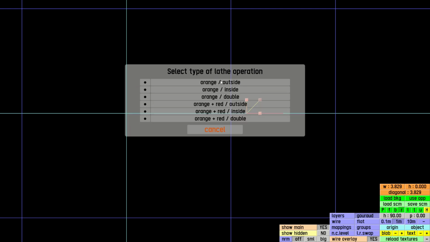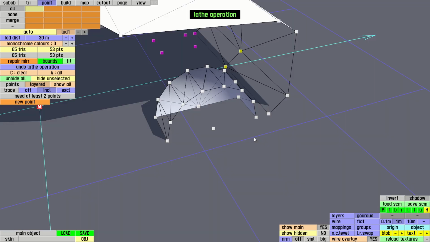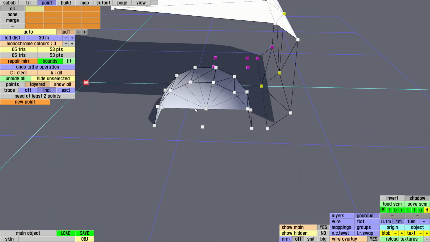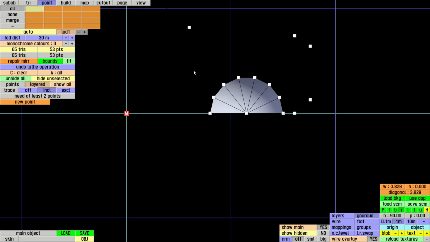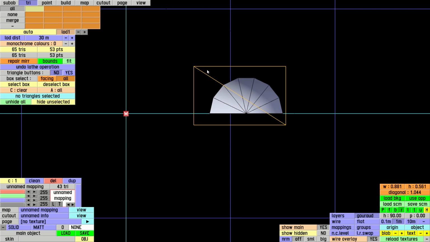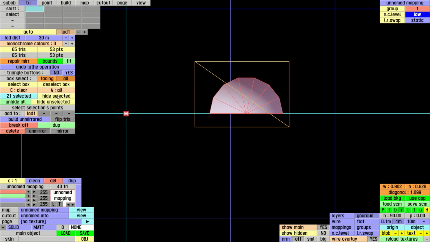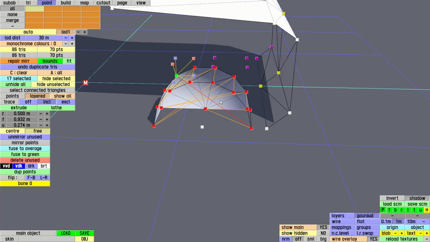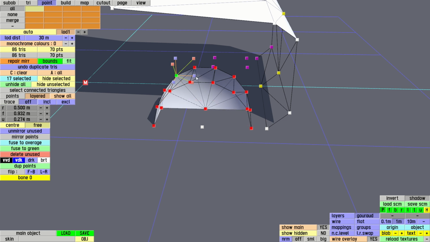And we want the orange and inside. Okay, and there is wheel arch. I'm going to copy that. Well, I need to go in triangles mode. Duplicate these triangles. If you ever duplicate triangles, you really need to move them. Let's turn off the trace.